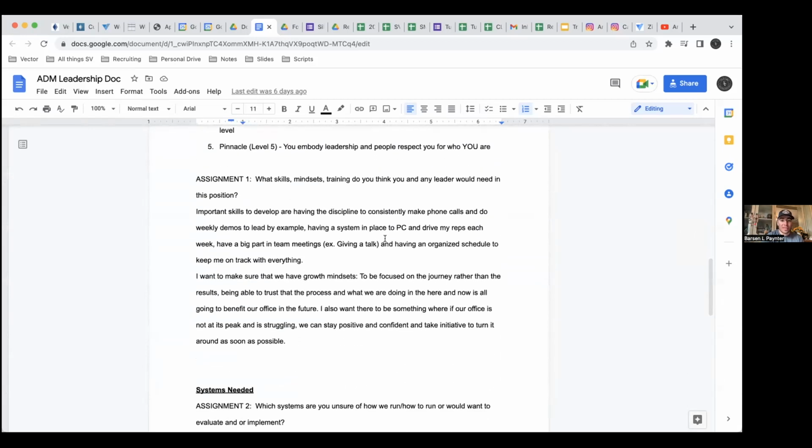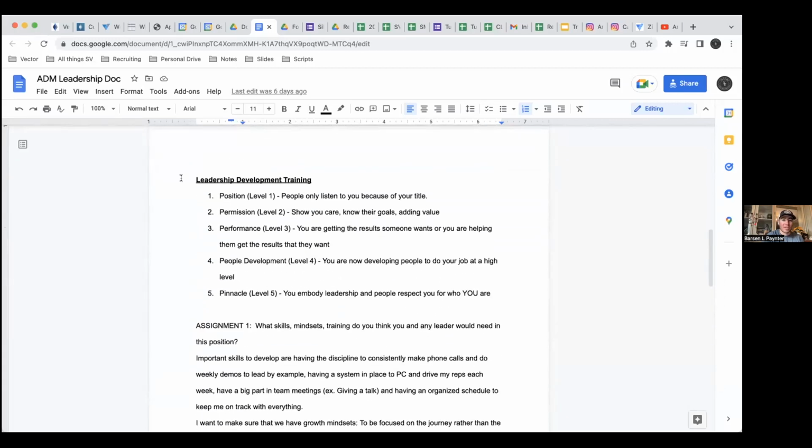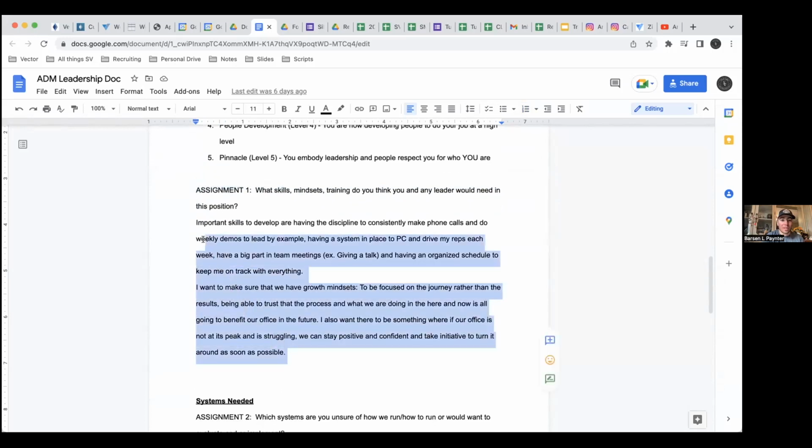Oh, see, she already filled this out. Love that. Each document has this leadership development training, where it talks about the 5 levels of leadership from John C. Maxwell. Great book. If you have not read it yet, amazing. And then I gave all of them this assignment: what skills, mindsets, and trainings do you think you and any leader would need in this position? And she did the assignment. So important skills, the discipline to consistently make phone calls and do weekly demos and lead by example.